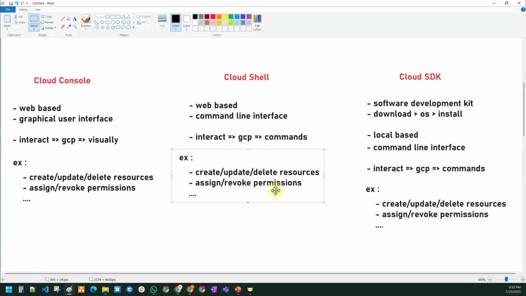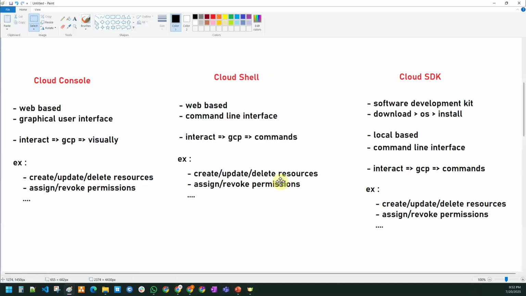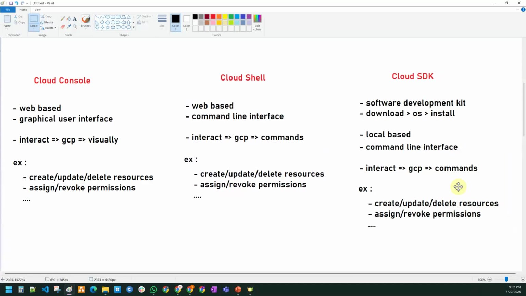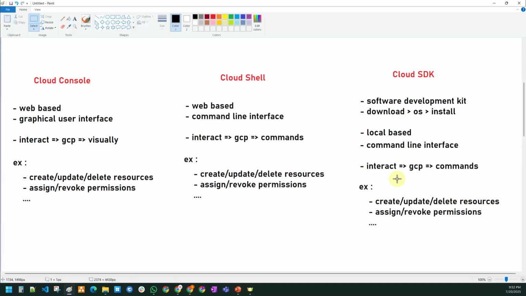What is SDK? SDK is nothing but a command line interface. So SDK as well as Cloud Shell, both are the same. But what is the difference here? The difference is that Cloud Shell comes from the web, so you don't have to install it. If you wanted to interact with the GCP services via commands from the web, in that case, you can go for the Cloud Shell.